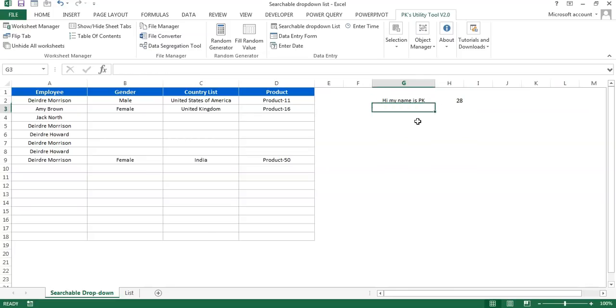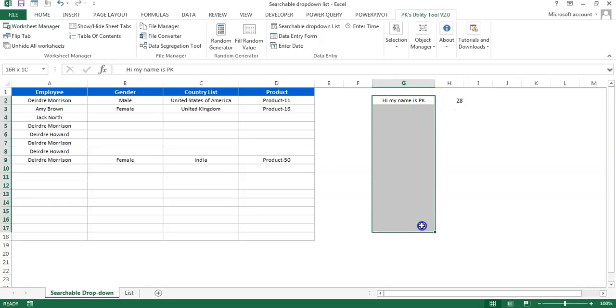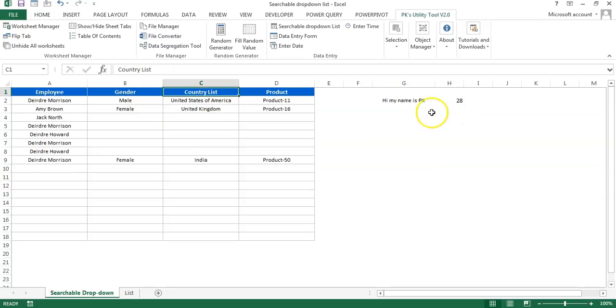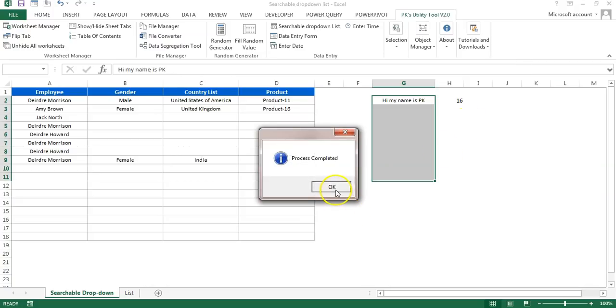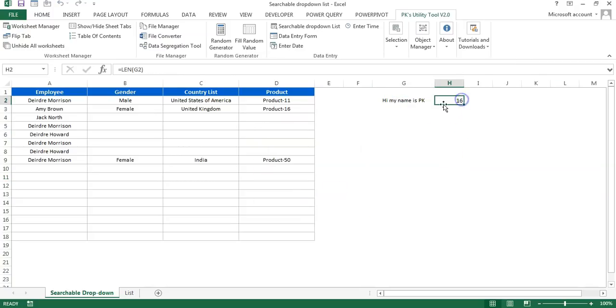Okay, so we can simply select this range, and you can select multiple ranges also. You can even select in the filter. You can filter something and select, and it will work on the visible cells only. Go to the selection and just click here, trim and clean. Then you can see the length has changed because it has removed the leading and trailing space. Alright, so this is about trim and clean.